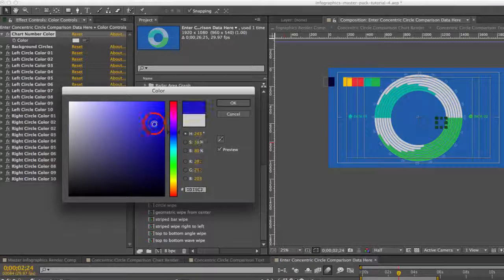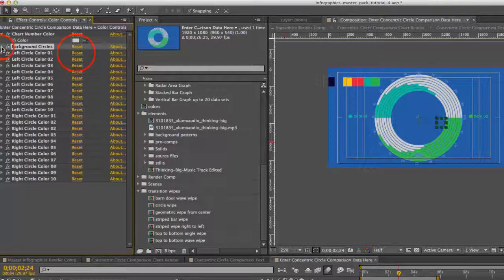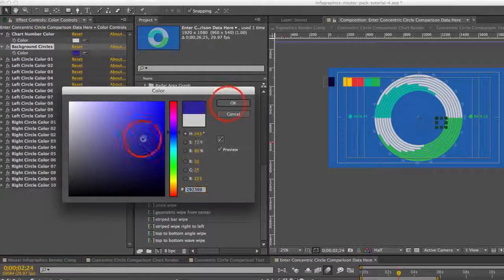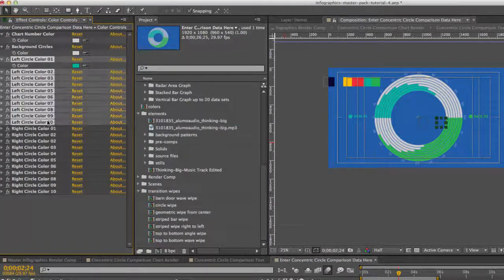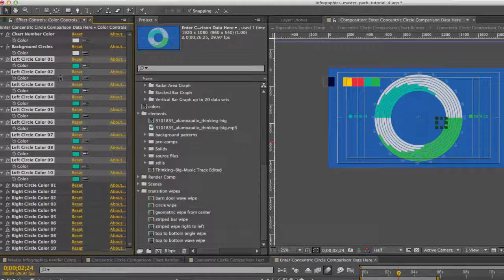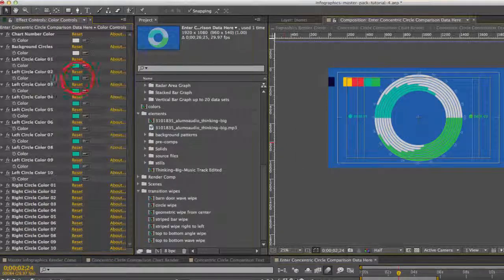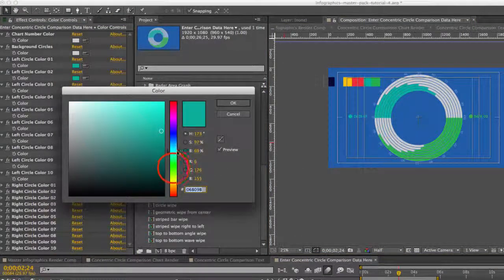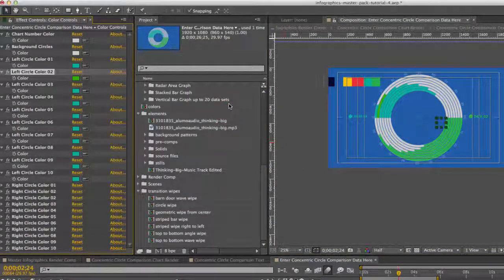we have our chart number color, and that's just the numbers that are around the chart. We have these background circles, which are gray. You can change those as well. We actually have the left and the right side. They have their own colors for each bar. So if you wanted them to all have the same color, you can do that, or you can have each bar a different color if you like.